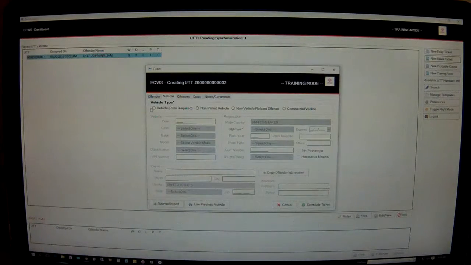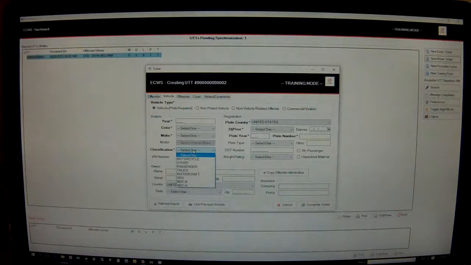Vehicle tab next. This is where you would scan the vehicle registration. All of the information will populate in. One of the flaws of the vehicle registration scan is down here where you see classification. What I'm going to do is select plated vehicle so that all this stuff is accessible. Under classification, this specific classification that is required never populates in for any vehicle.